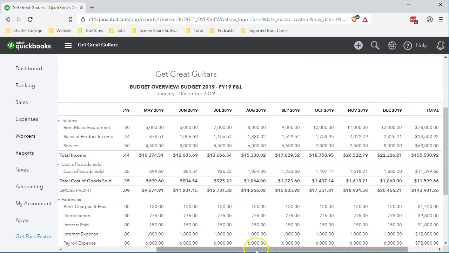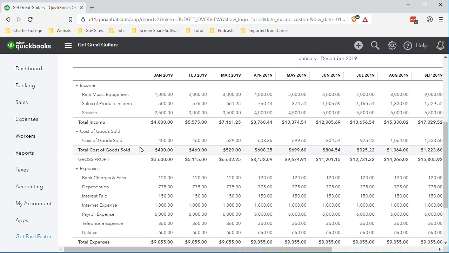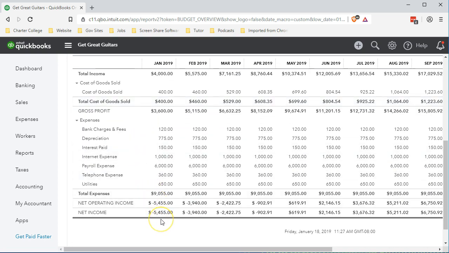So if we scroll down, we of course have basically an income statement by month. However, it's an income statement that is projected into the future, as opposed to an income statement that is reflecting past data we've entered into the system. So we have our income, our cost of goods sold, our expenses, and our net income. And this is a way, of course, we can plan into the future and think about what it is that we're going to do in terms of performance.